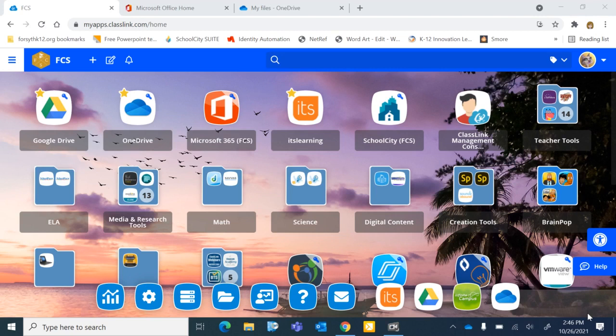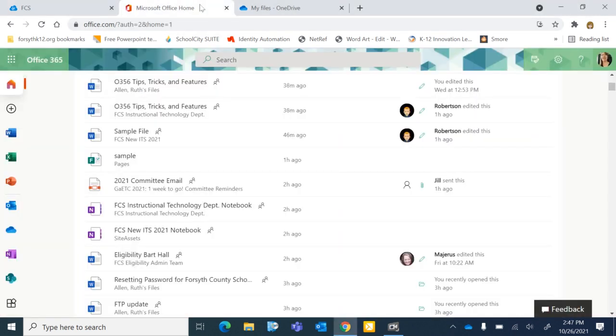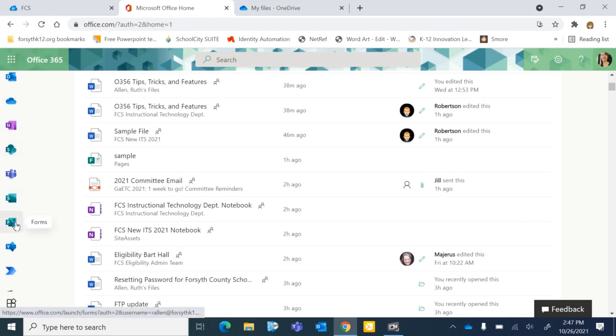I'm going to show you the two different ways, and I want to tell you why you would use one way over the other. Now the first method is here in Forsyth County. If you go to ClassLink and click on Microsoft 365, over on the left-hand column, you'll see all the different applications that you can use within Office 365, and Forms will be one of those options.